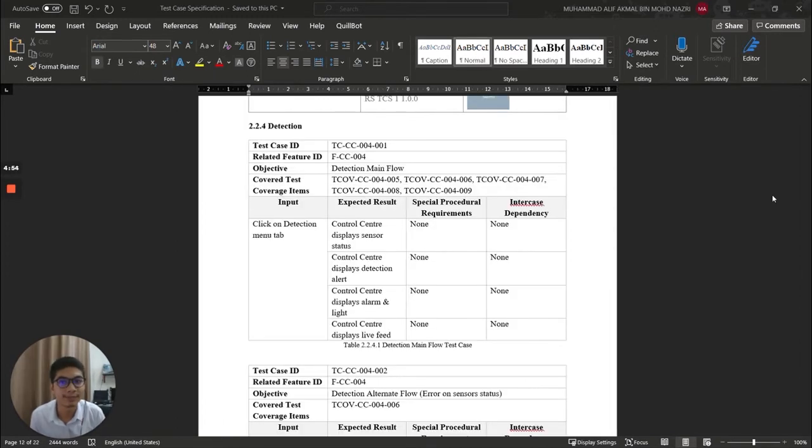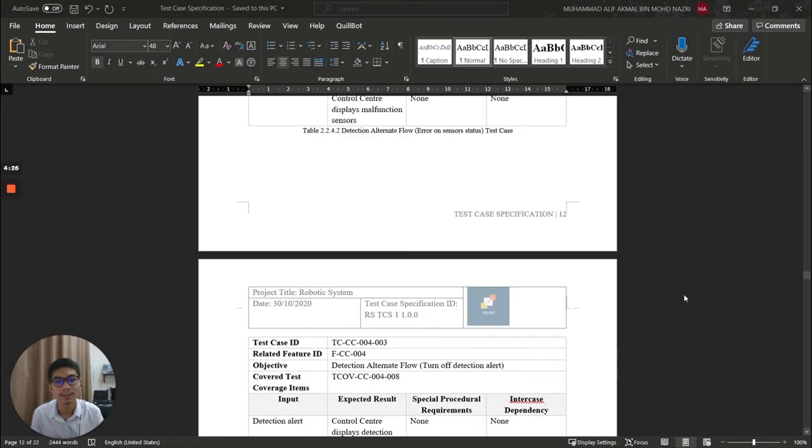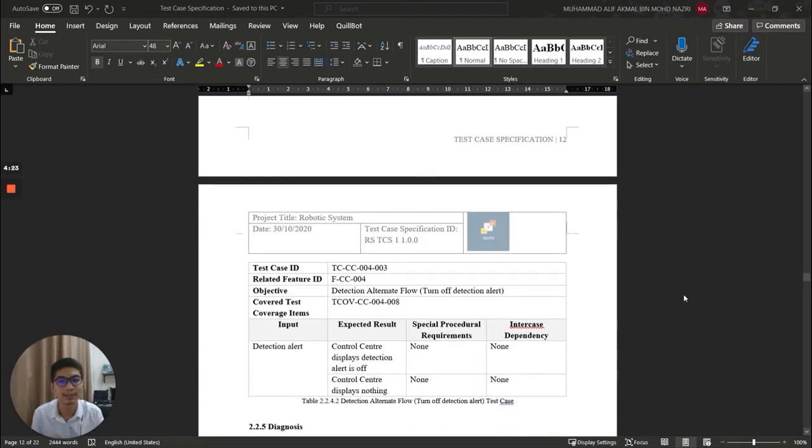In test case specification for function detection, there are 3 test cases. The first is TC-CC004001 for detection main flow. The second test case is TC-CC004002. It is for detection alternate flow error on sensor status. And the last one is TC-CC004003 for detection alternate flow turn off detection alert.